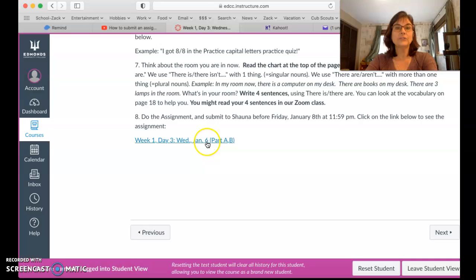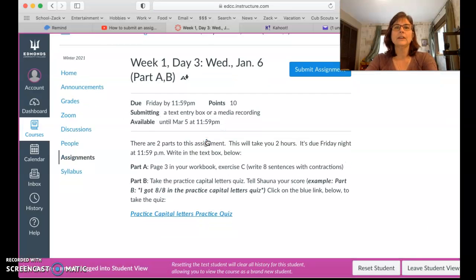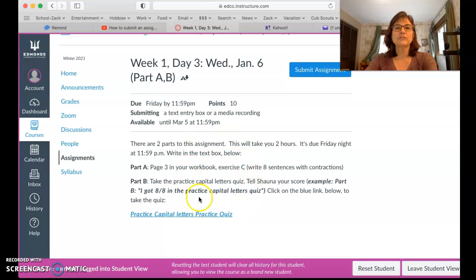So now here is your assignment. So click for today's assignment. Here it is. So you can read the directions first. First of all, look to see when is it due? Friday by 11:59. How many points? 10 points if you finish it. And then here are the directions. Okay, there are 2 parts to the assignment. This will take you 2 hours.